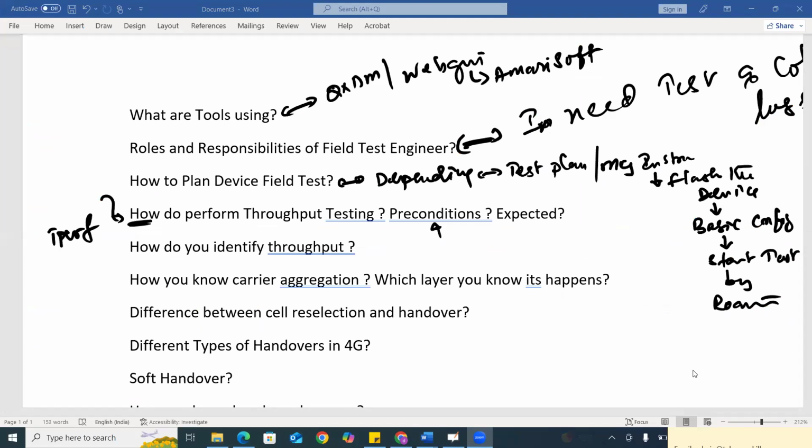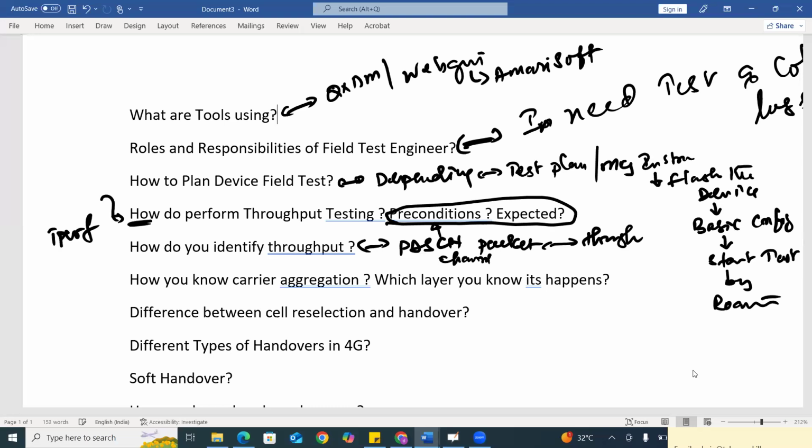Either you can say this is a PDSCH packet, or you can say a throughput window. So preconditions expected, right? We have just seen what the category is, so based on the category number. What is the category number of this UE?